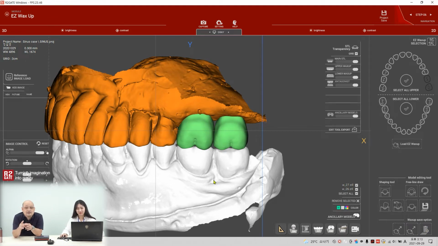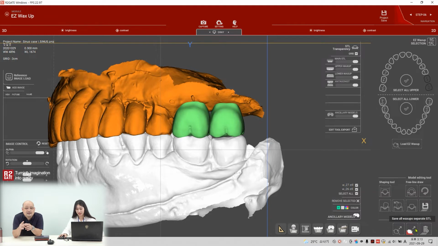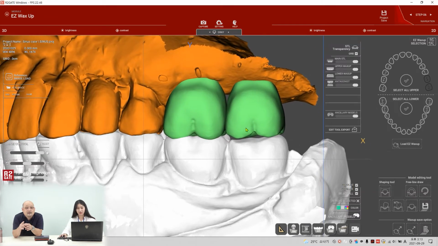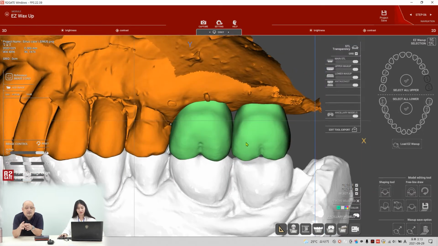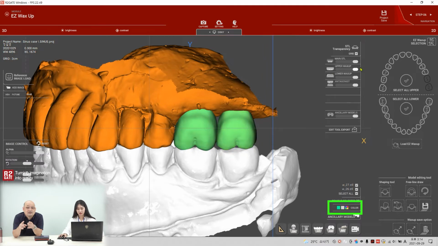Can you change the colors? This button. Click that and save the wax-up, and then you can choose the wax-up color options. Ah, here. Yeah, this is a new function. Yeah, click.